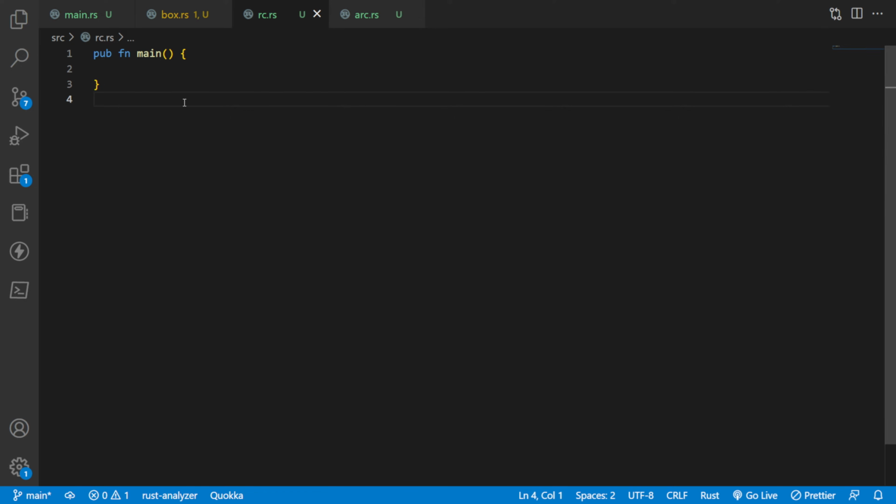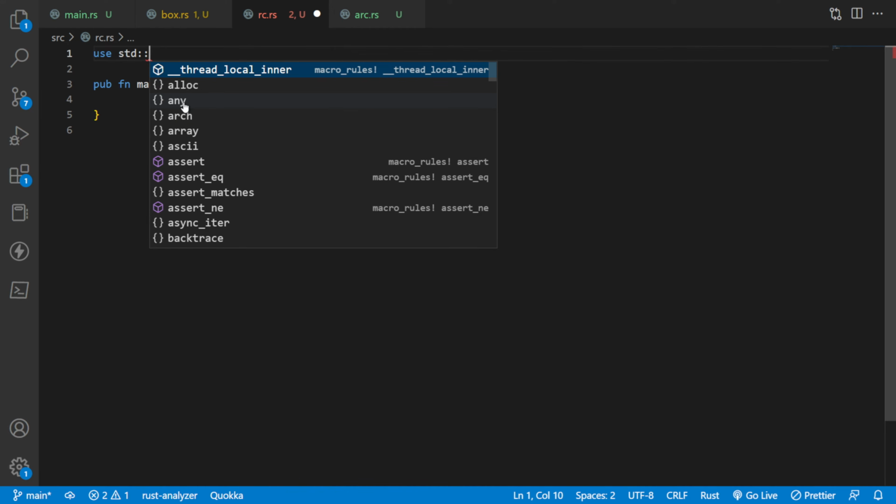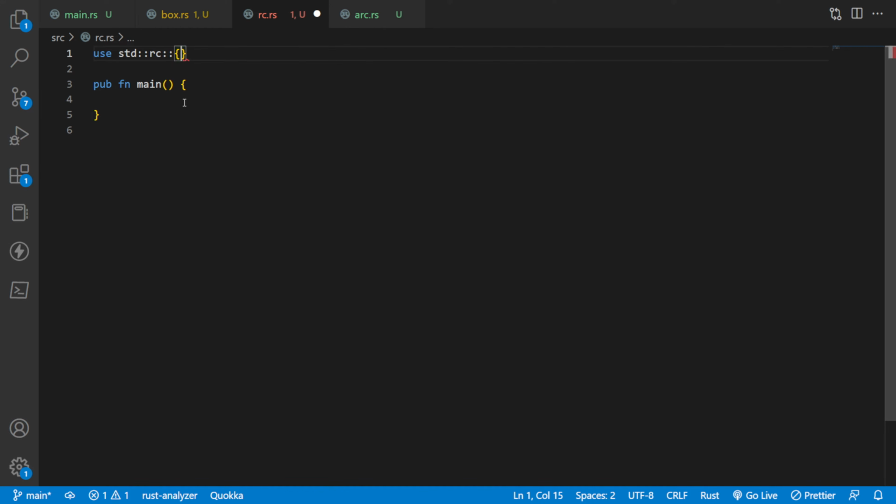So let's walk through an example. We are going to import Rc from std::rc, and we are first going to show why this is important. So we're going to use an owner and his tools. So one owner can have many tools. A tool can have one owner.